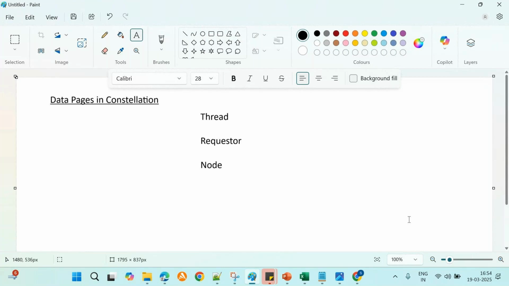Hello everyone, today we are going to discuss data pages in Constellation applications. You might be aware of the data page concept already, but the way it works in Constellation applications is a little different from the way it works in Pega traditional UI applications.